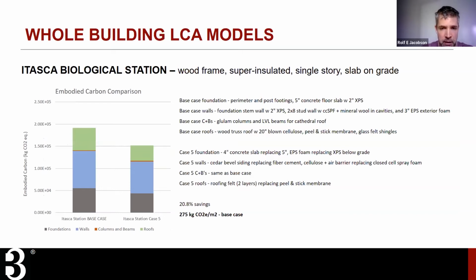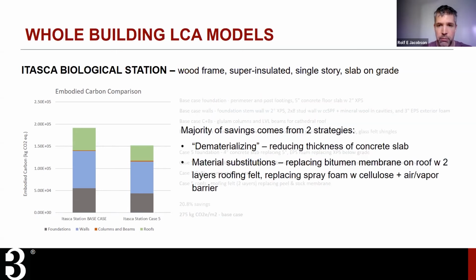This is a list I'm not going to go through in great detail, but just showing what changed. You're going to have to track this from model to model, so you're going to need some type of system to keep track of these changes as you're trying to achieve a savings. You can see at the bottom, we achieved 20.8% savings on embodied carbon for this case. And the majority of those savings came from the dematerialization strategy, where we just reduced the thickness of the concrete slab a little bit from 5 inches down to 4 inches.